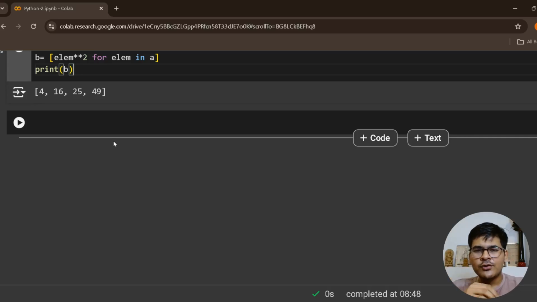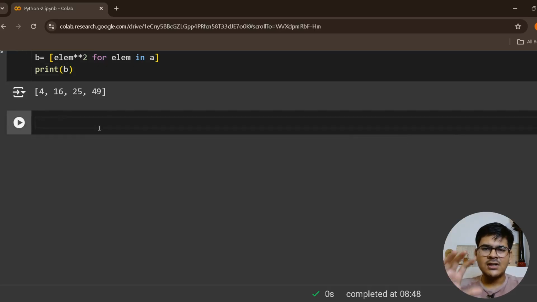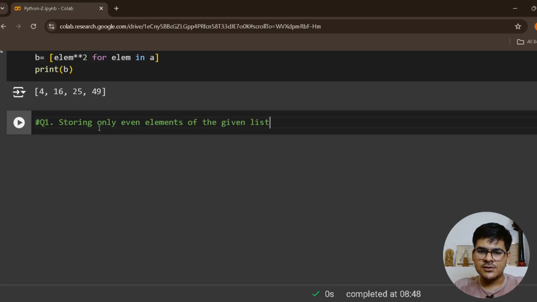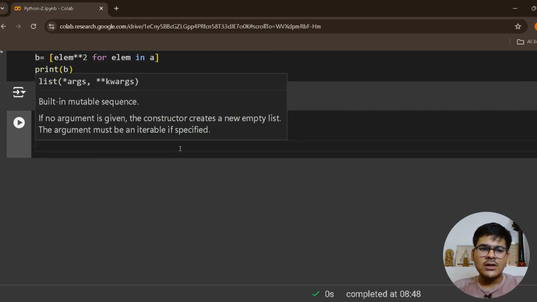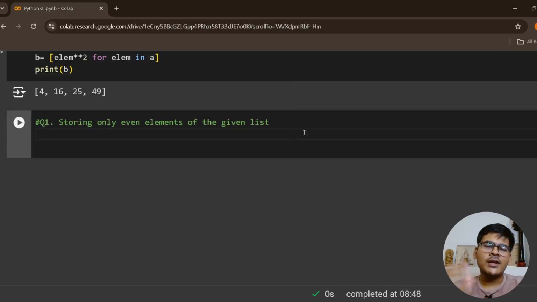What I'll try to do in this session is tell you how you can combine multiple concepts with list comprehension. We'll do this with the help of code and examples so that you understand the practical application rather than just the theory part of it. Let's take a question: storing only even elements of the given list. Why I'm taking this example is because I want to tell you how you can use an if condition along with the list comprehension.